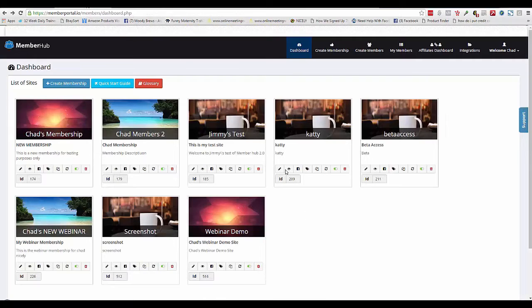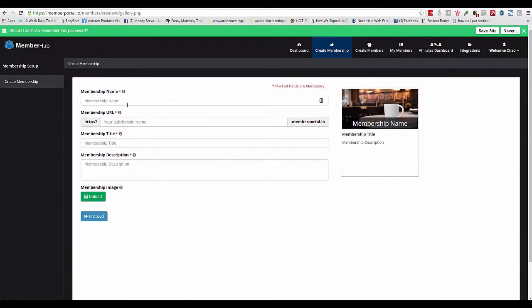So let's come back over here to Memberhub and let me show you what all we have going on here. So the first thing you're going to want to do is go and create a membership. Each one of these here are all different memberships. You can see I have people logging in the software and they're trying it out and testing different things. And so if we wanted to create a new membership, we would just come over here and click on Create Membership, and then you would go ahead and name your membership.